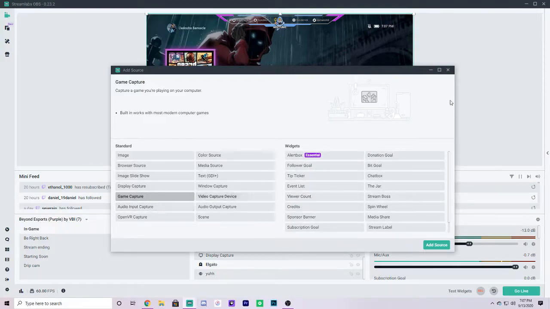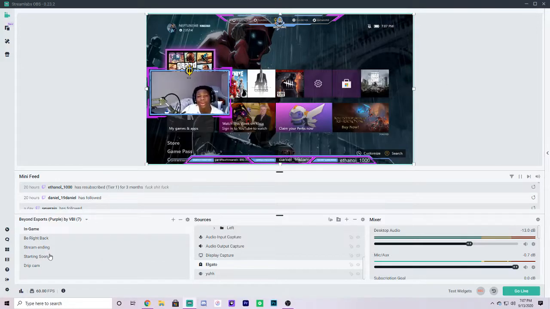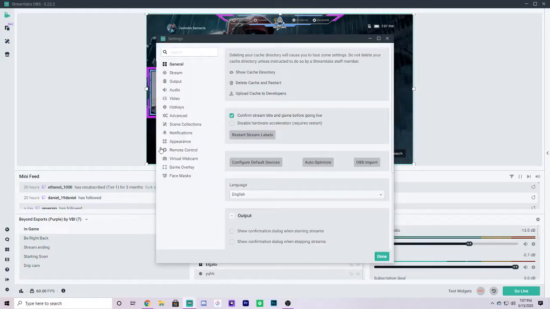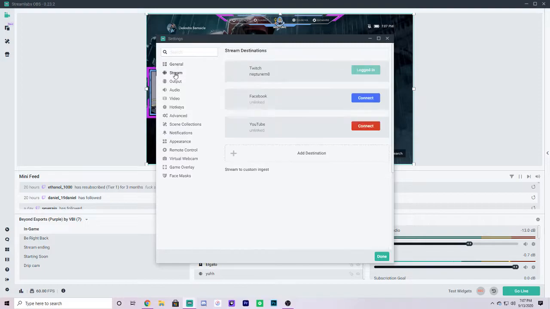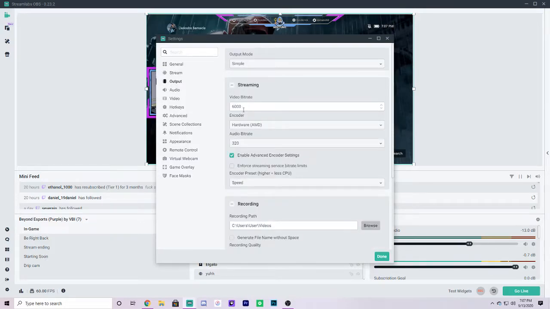This is pretty self-explanatory. But let's get into the settings. I know a lot of you struggle with your quality, so let me speak on this a little bit. In stream, you've got everything logged in. I unlinked these because that was messing up and showing up. Go to my outputs. My bitrate is on 6,000. That's just what works for my PC.